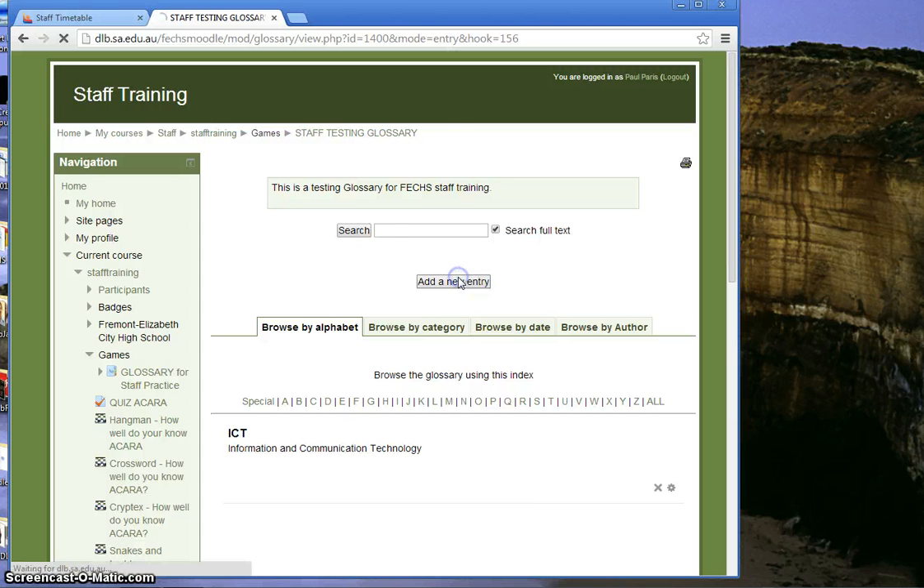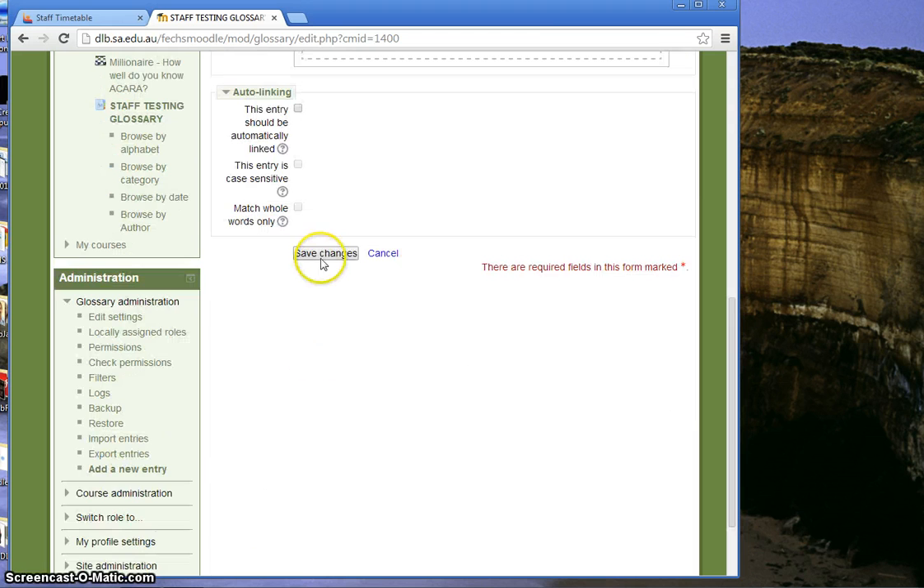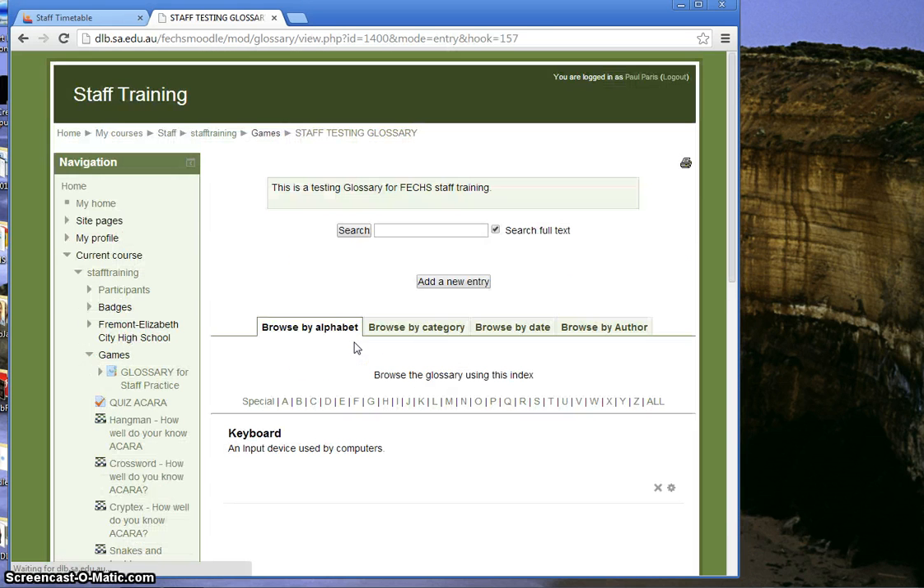I can add another entry, and this I'll put down as keyboard. Right. There we go. And an input device used by computers. There we go. There's a nice little definition for that. Save. So now I've created a brand new glossary.